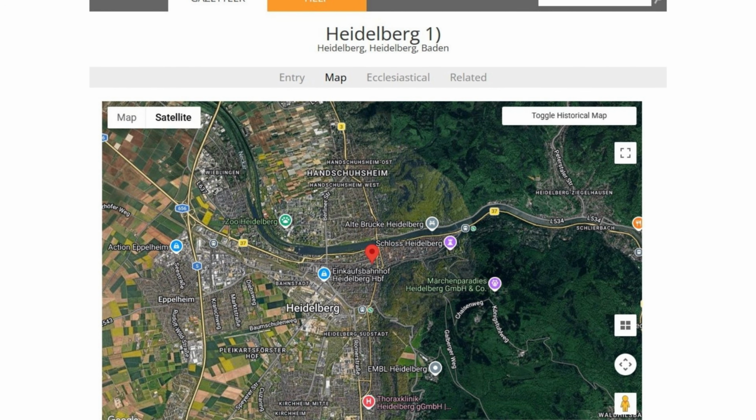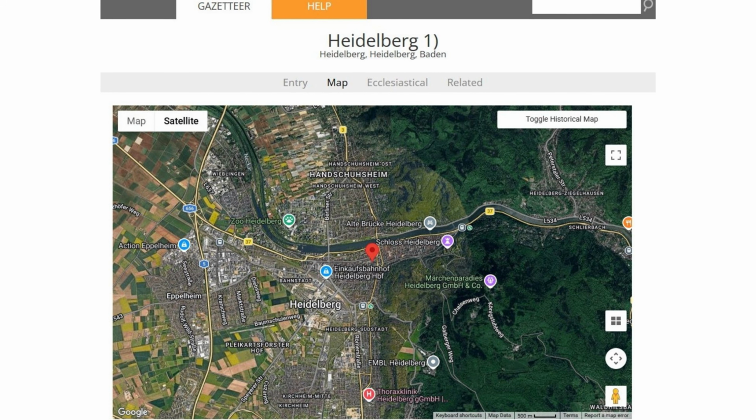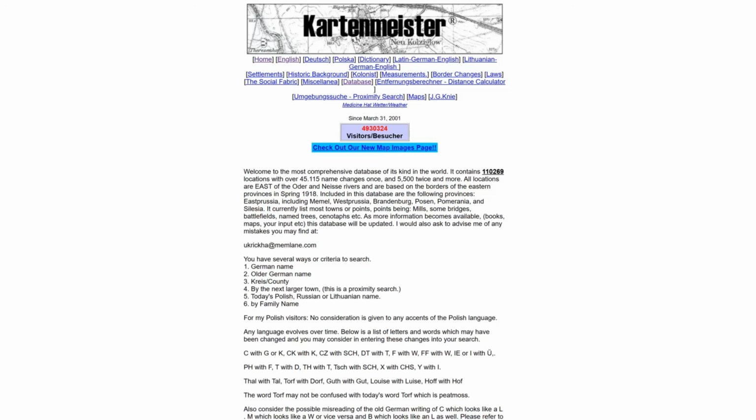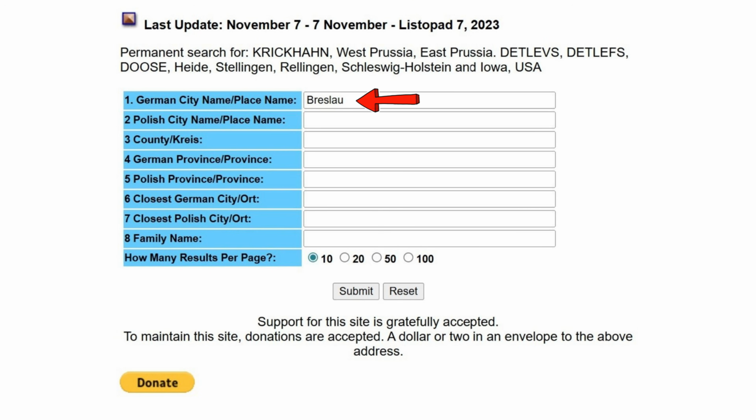Finally, if your ancestors came from eastern regions that were once part of Germany but are now located in Poland, a website called Kartenmeister can be extremely helpful. After World War II, many German place names were changed. Kartenmeister helps researchers convert historic German towns into their modern Polish equivalents and provides geographic information that helps locate those places today.